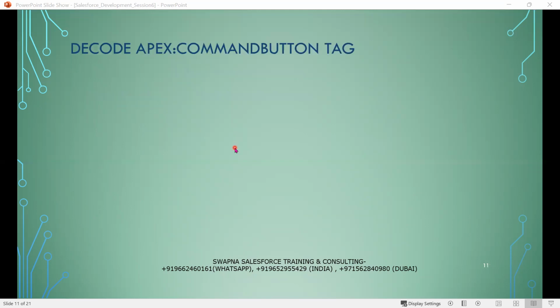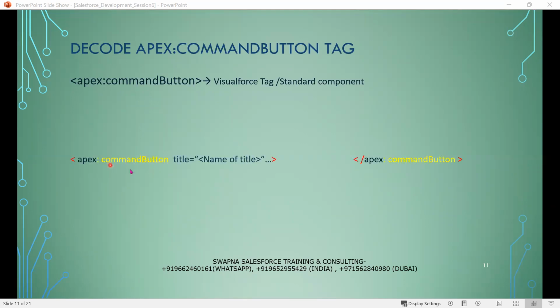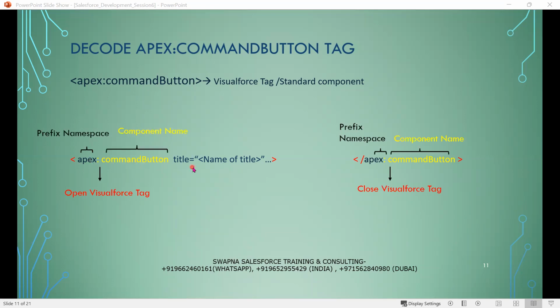Now let's see the coding part. We have an open Visualforce tag and a close Visualforce tag. Apex is the namespace and the component here is command button. And we have attributes for this component. There are different attributes, but there are no mandatory attributes here. Whether you use them or not should be fine. Here, command button, component, and the attribute.